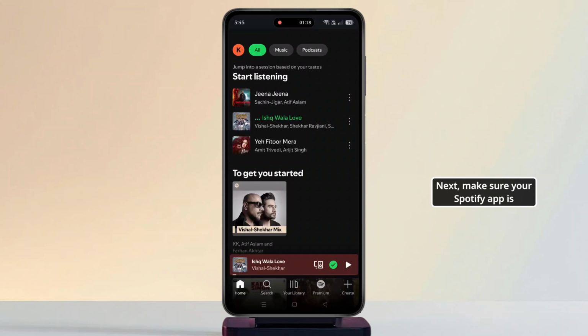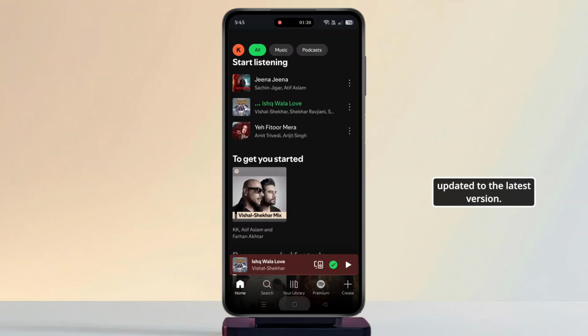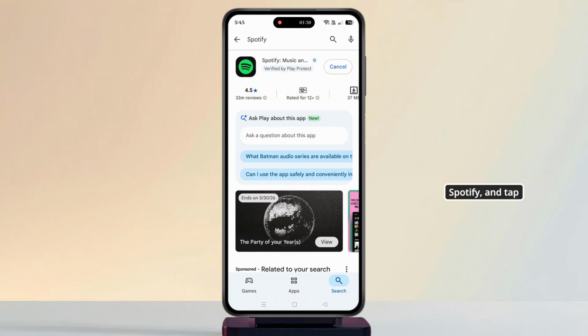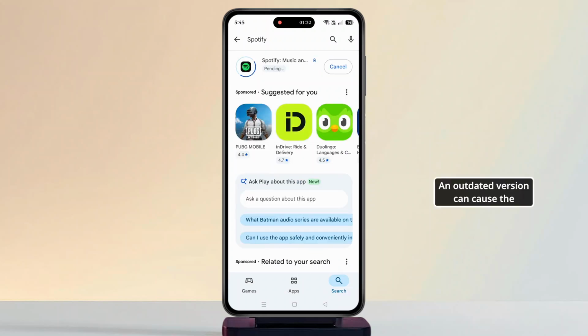Next, make sure your Spotify app is updated to the latest version. Open your App Store, search for Spotify, and tap Update if available. An outdated version can cause the "this content is not available on Spotify" problem.